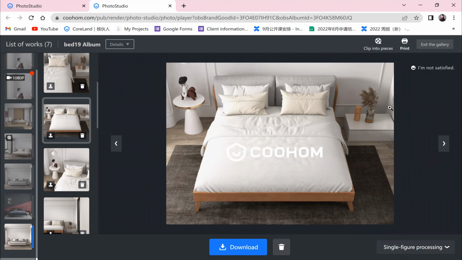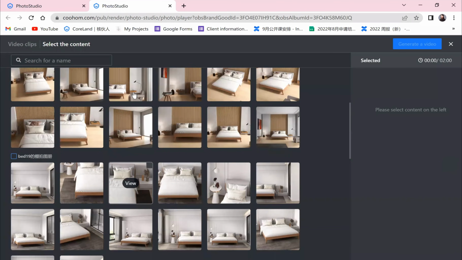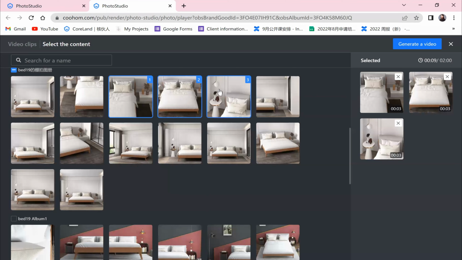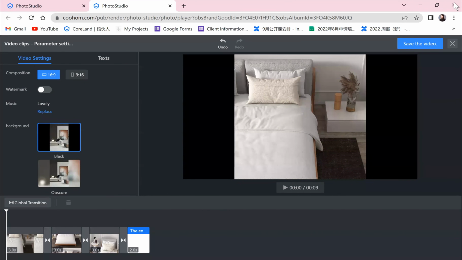And what's more, for all the studio, for all the pictures, you can also make them into one clip here. So you can choose which pictures, maybe these three. So I want to make these three into a short video. And here there are some basic functions for the video edition, like choose the composition, add the watermark, get music, right? And the background. You can also add some text if you want to.